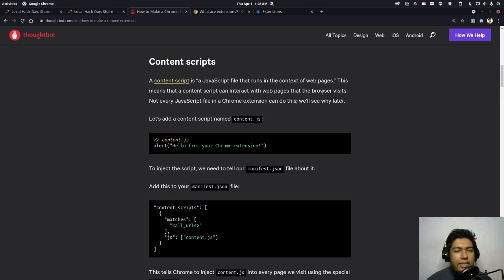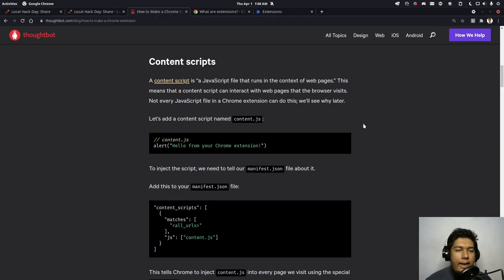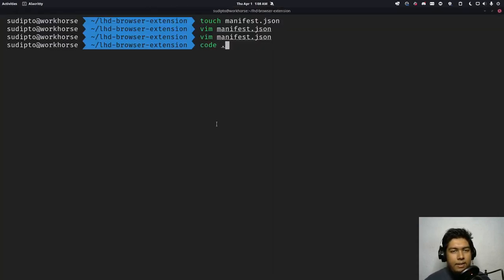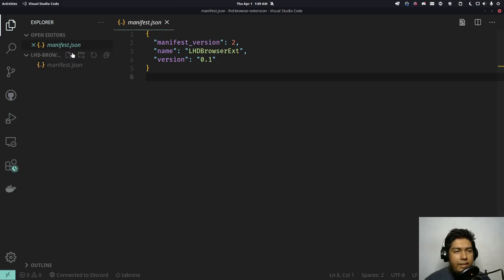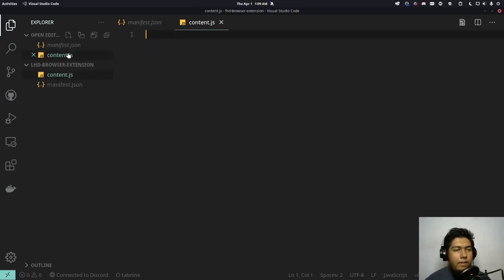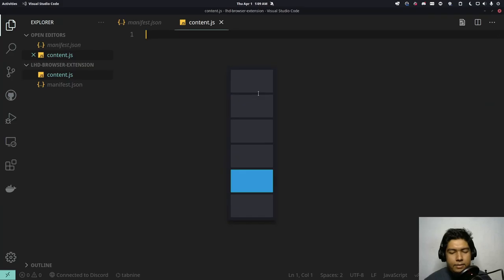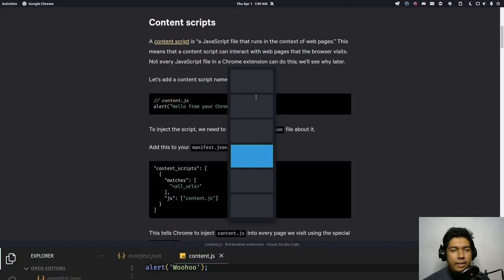So let us add a content script named content.js, and we will put this alert call right here. Let me not work with Vim anymore. Let's just open Visual Studio Code, and this is the manifest JSON file that we have. Now let us create a new file called content.js. Once we have content.js, we can add anything here. Let us just call woohoo, and that will be for our content script right now.